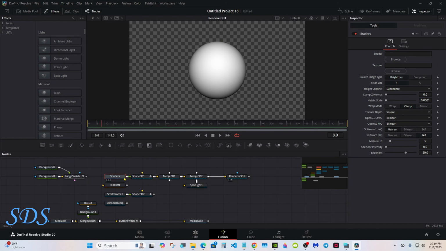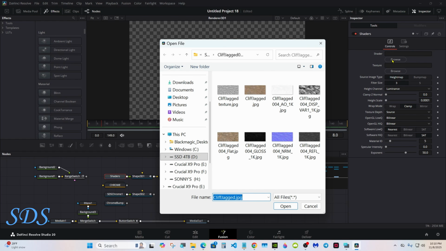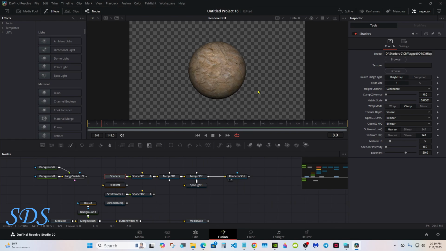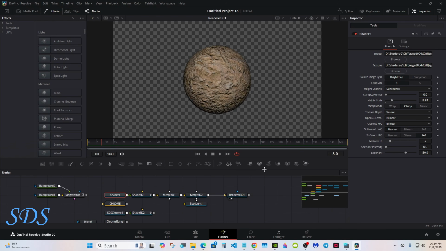And then I have this node for shaders. You select it. Look at the inspector, you have a browse for the shader and texture. When you select it, you have to navigate to your folder. There's a shader. And if you look right now at the bump scale, it isn't doing anything. So add a texture, and now look at it.